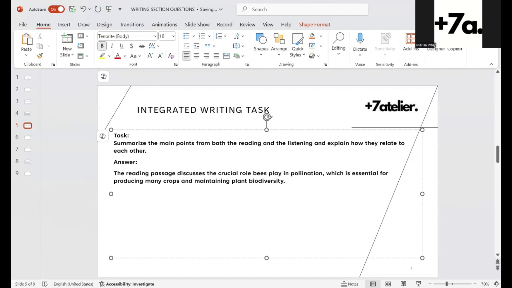Then we need to expand it a little bit. So let's say that bees are vital for the reproduction of plants such as apples and almonds. So you show that you remember what was in the text. So we're done with the reading passage. Let's switch to the listening passage.